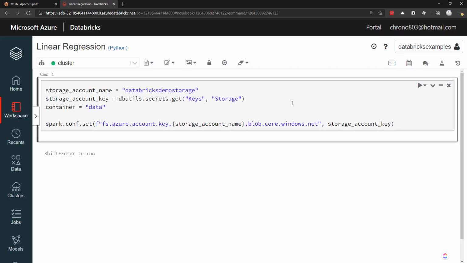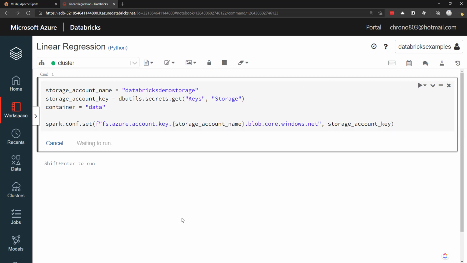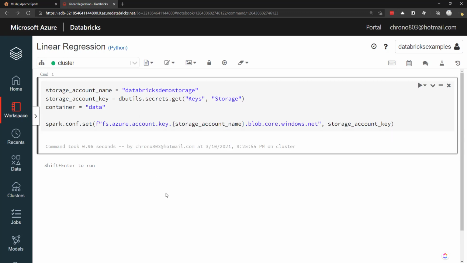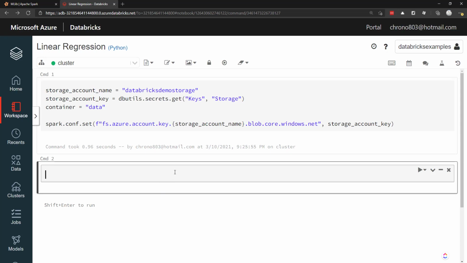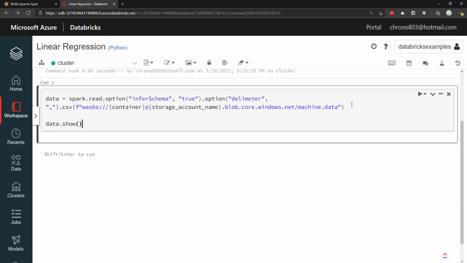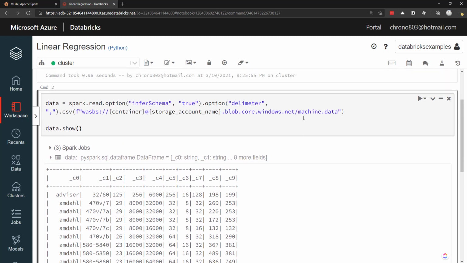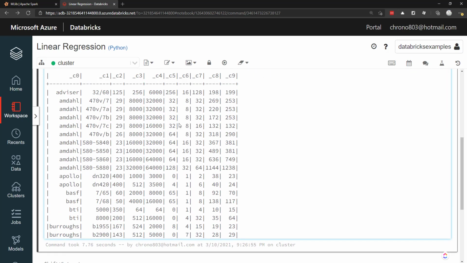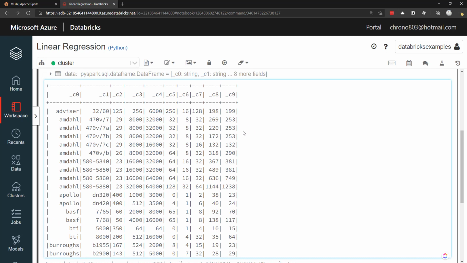All right, so I'm in a notebook here, and I'm going to run these cells where I can set my Azure Blob storage to be read from. Let's go ahead and get some data here. So spark.read.option infer schema true, option delimiter, it's going to be a comma, and CSV, and we'll show that data. There we go. So this is the machine data, and it's from the UCI repository, so I'll put a link to this in the description.